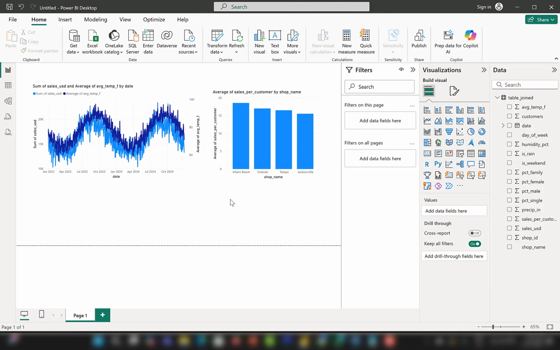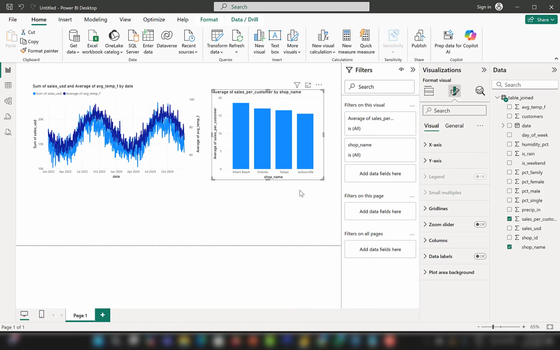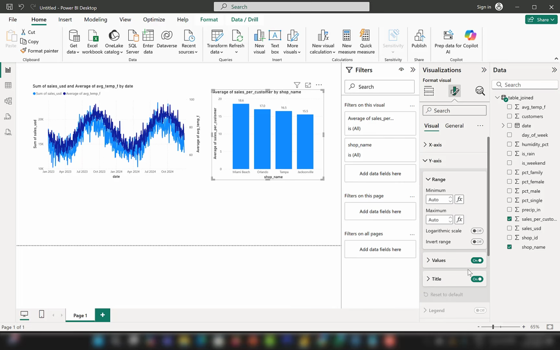Okay, so I'm going to just quickly change this a little bit. So I want my labels here. So I'm just going to turn the labels on. And I'm going to get rid of that x-axis, the y-axis there. So I'm going to click in the y-axis here. And I'm going to turn the values off. And that's, for me, that's good enough.